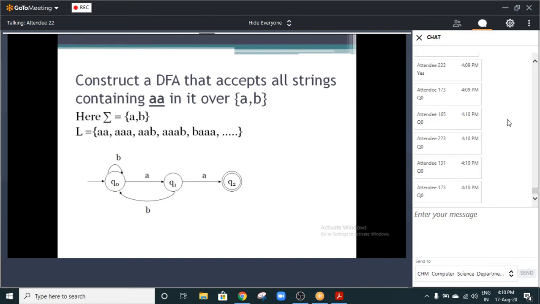So Q0 on A, it is moving to Q1. After that, if you're getting B, I'm sending it to Q0 again because I need to check for two A's again. The pattern has vanished. Clear? This is clear?